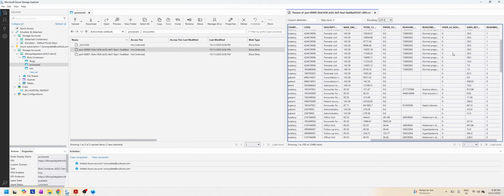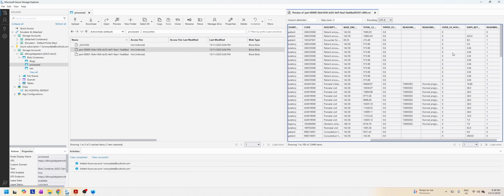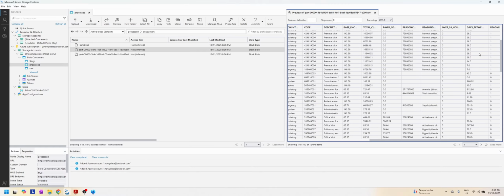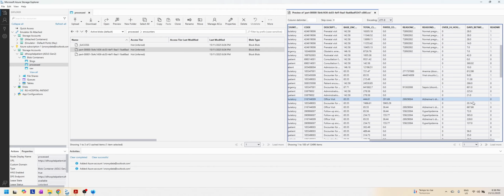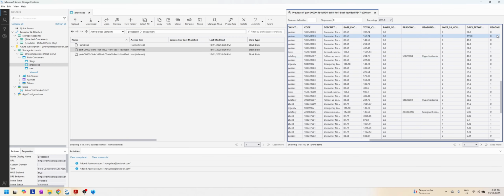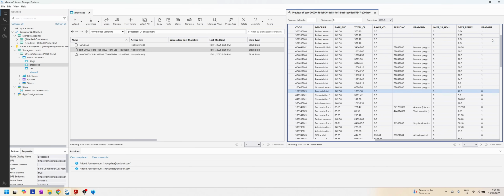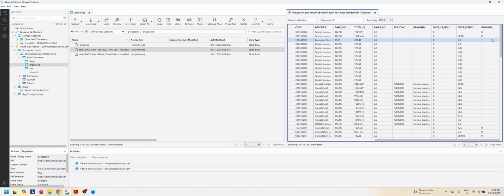So if it's 0, then it wasn't. If it's 1, then it was. Days between readmission, then you will again see values, and in some places you will see blank as well. So we have these values, and then readmission between 30 days. So 0 means they weren't readmitted within 30 days, and 1 means they were.